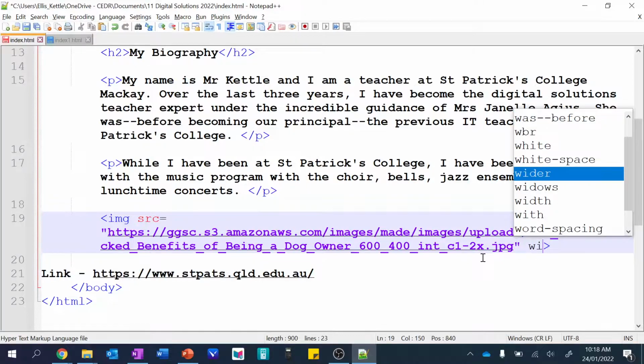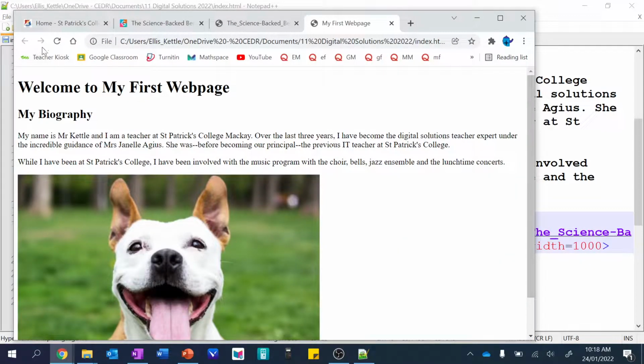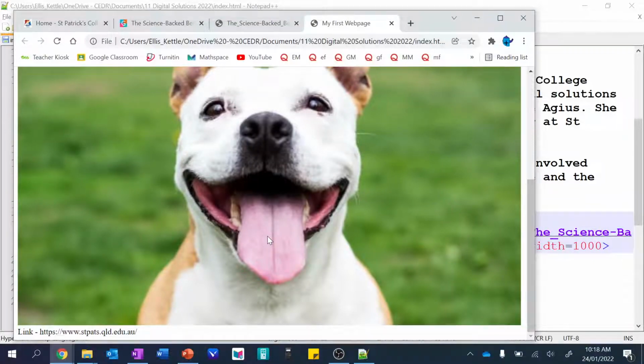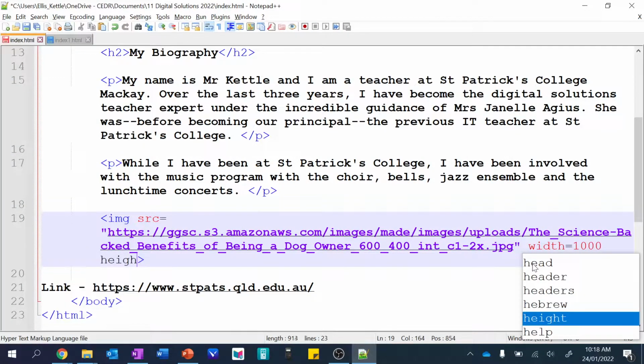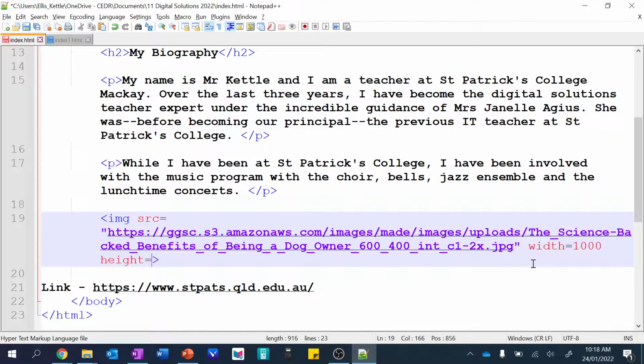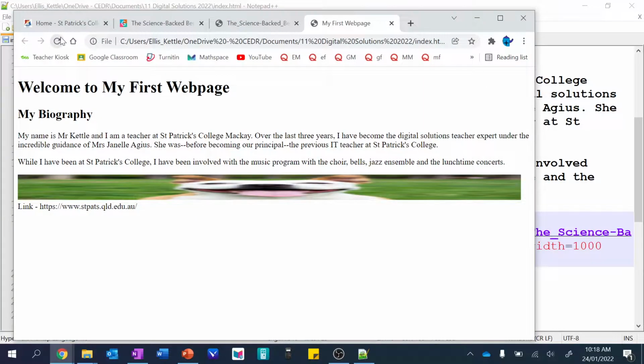For example, I could say that the width of the image should be 1,000 pixels. Okay, so width equals 1,000, and I can refresh the page, and now I've got a very big dog. I could also give it the height attribute, and say height equals 50, and now I'm going to have a very wonky looking dog, but a dog nonetheless.